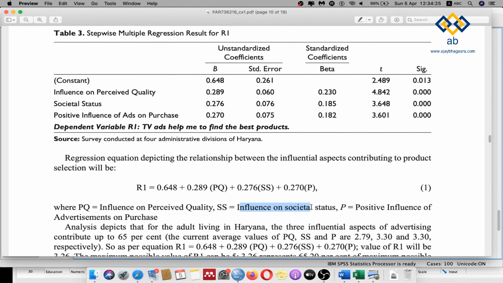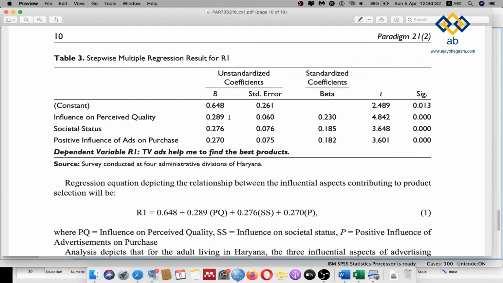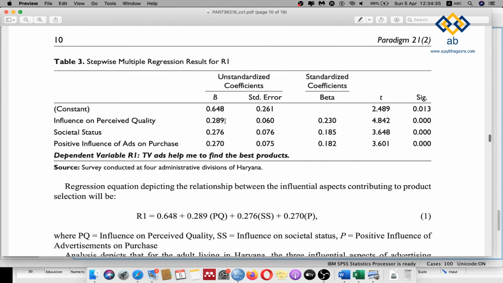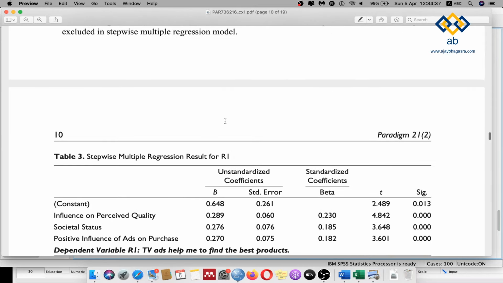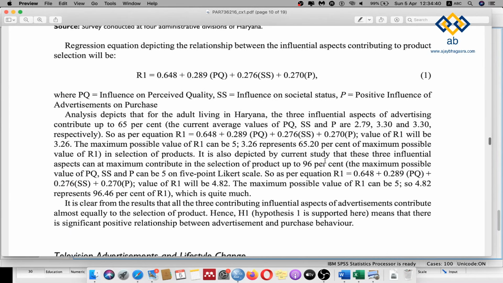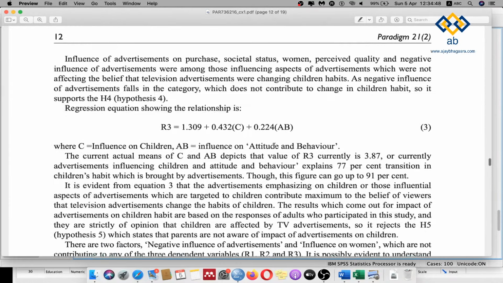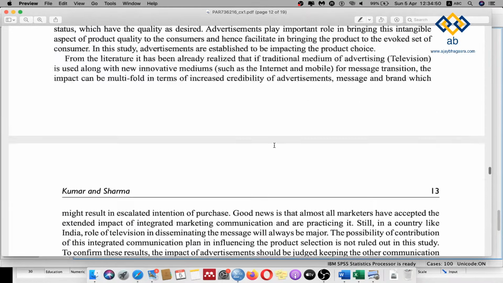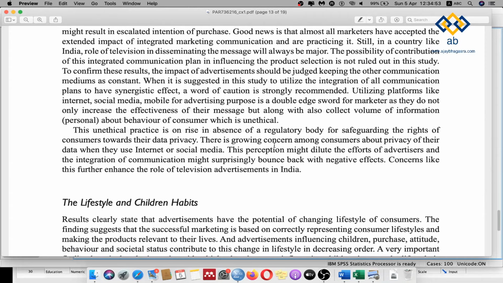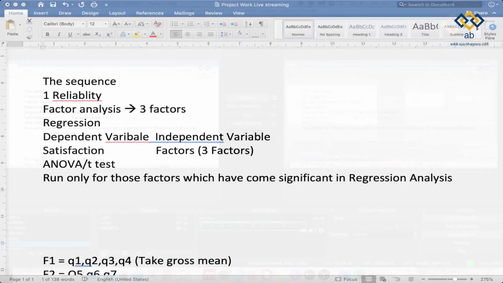So SS is influence on societal status, P is positive influence on advertising, and PQ is influence on perceived quality. So this is how you can report a regression table, and you then need to write what your R square was. You can report it within this, and this is where I've explained what it means and what it doesn't mean, and this is how you can explain it. Okay, so then this is the discussion. I think with this we have looked at a lot of things which may be of use to you.